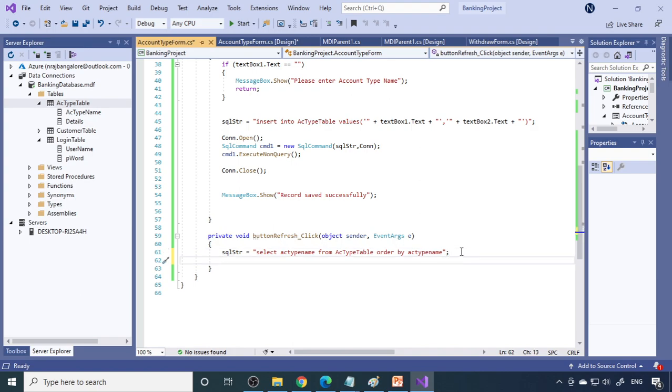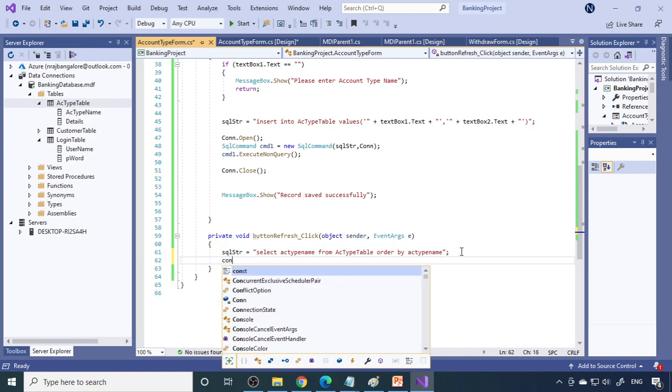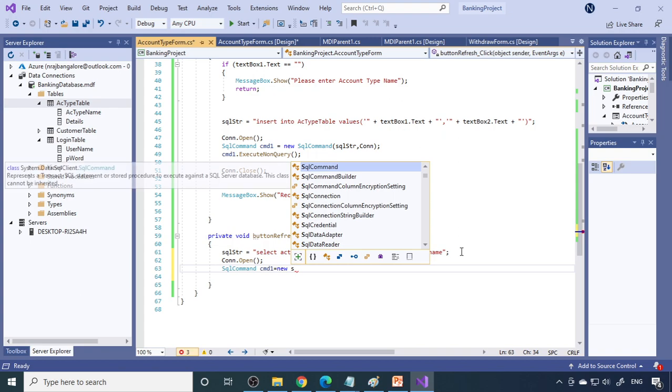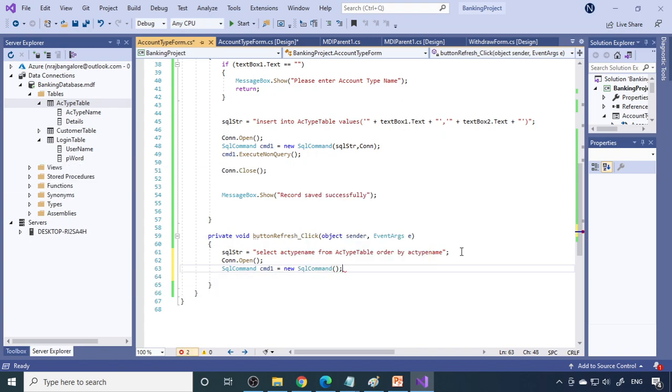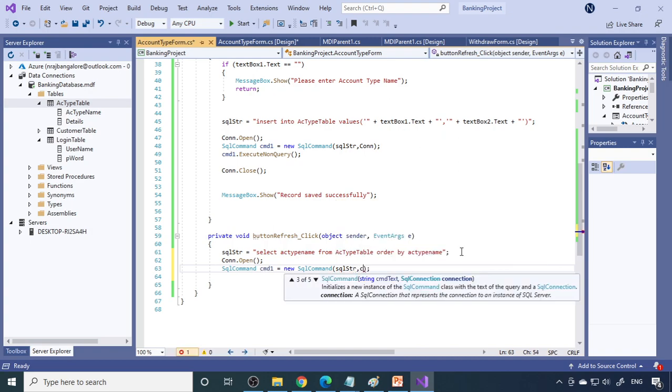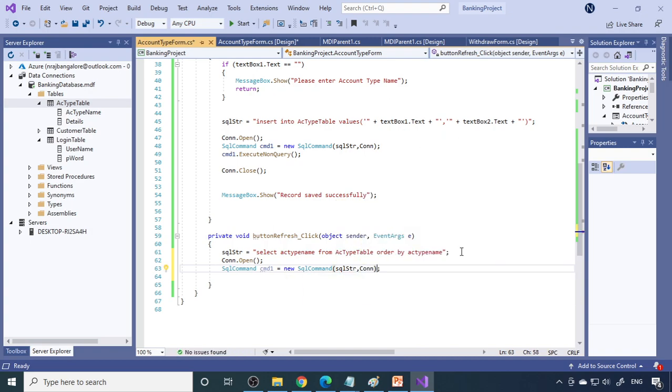So how do we do this? For that you require a connection to be open. So you can say connection dot open. So put semicolon. Then you require SQL command. So SQL command cmd1 is equal to new SQL command. Then SQL str is the SQL statement, and then conn, the connection.